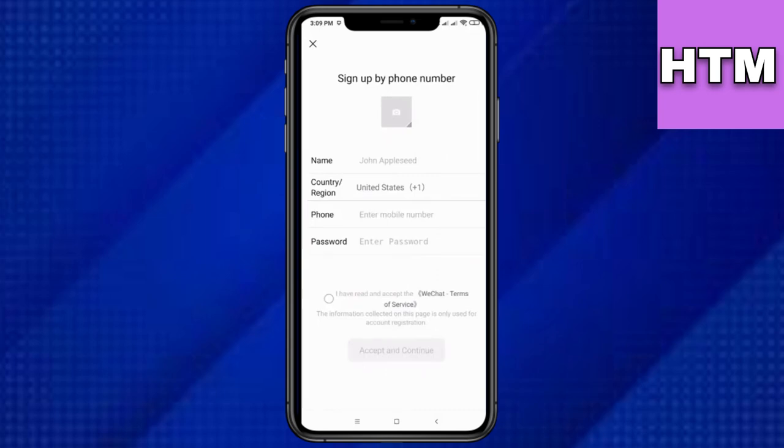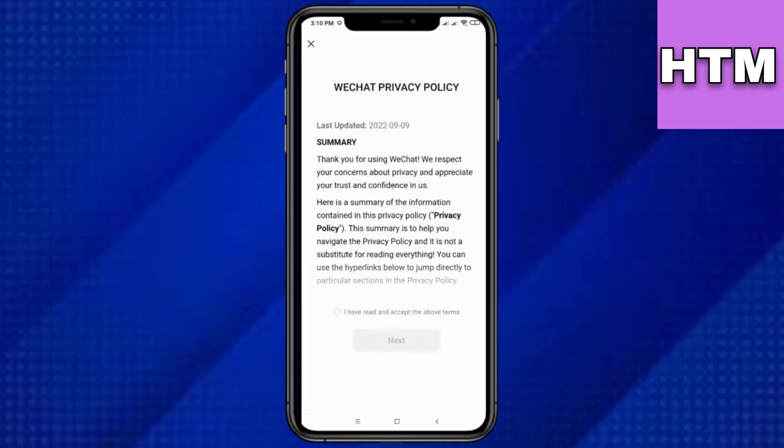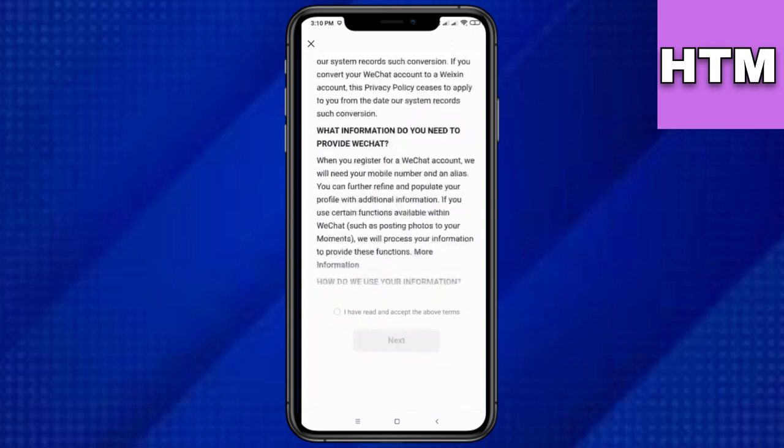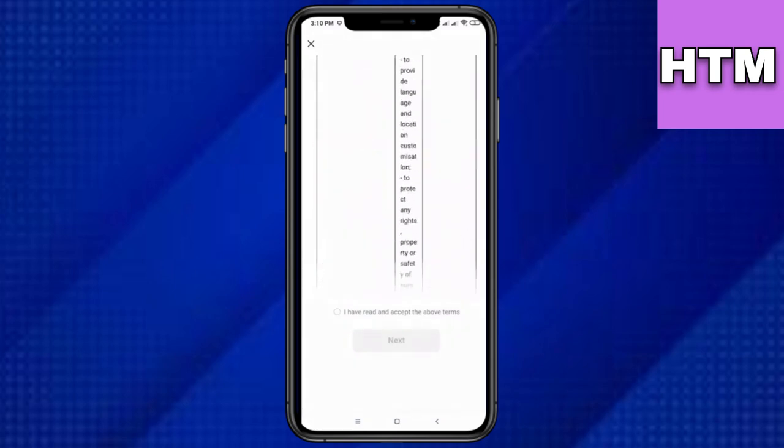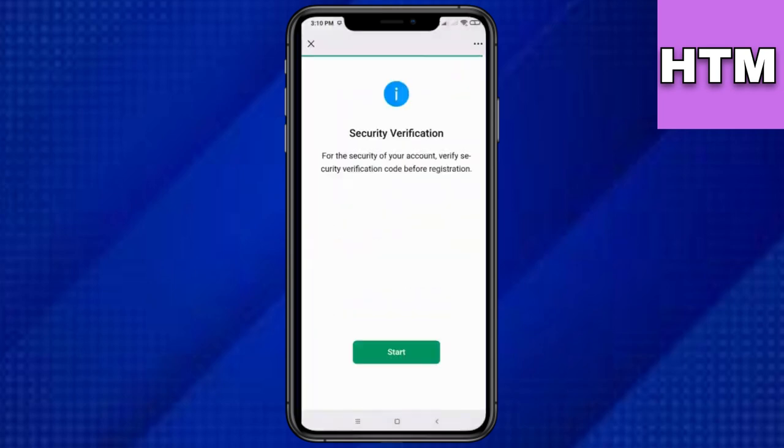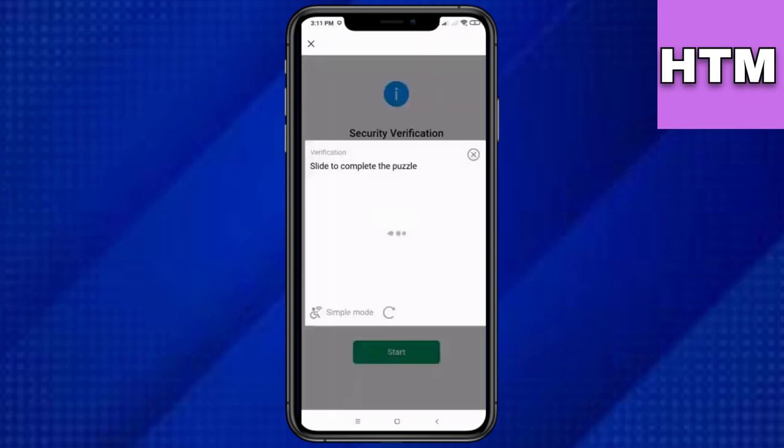mobile or via Facebook. For this example, let's select Sign up via mobile. Enter your details, including your name, country/region, phone number, and password. Make sure to check the I have read and accept the terms for WeChat box, then click Accept and Continue.